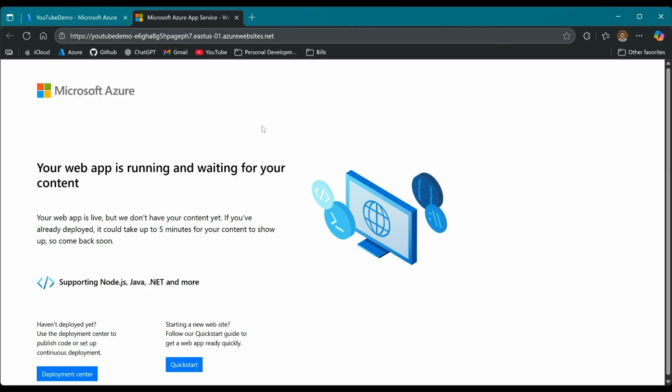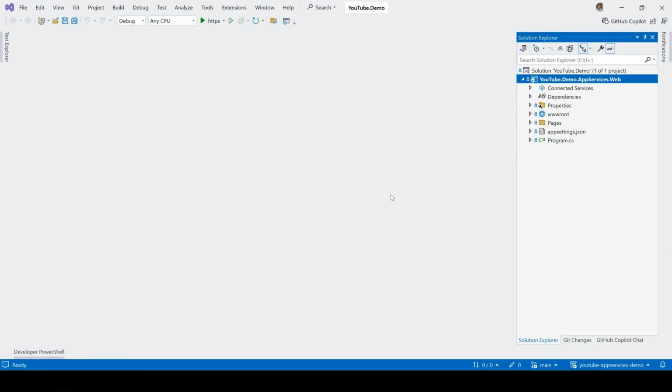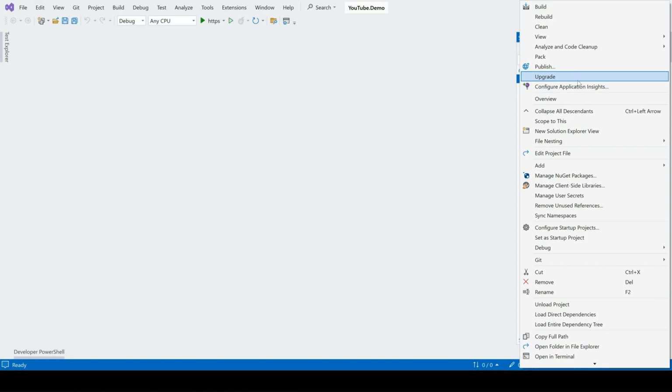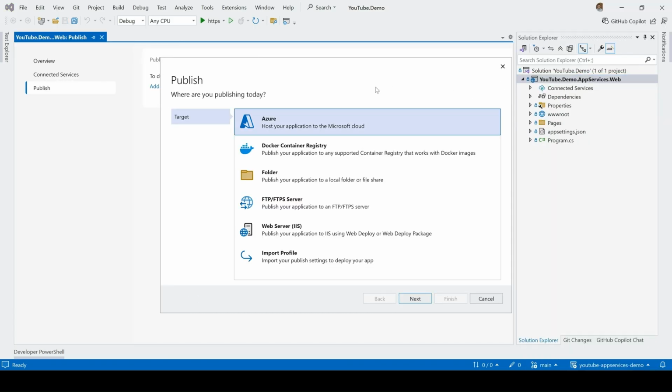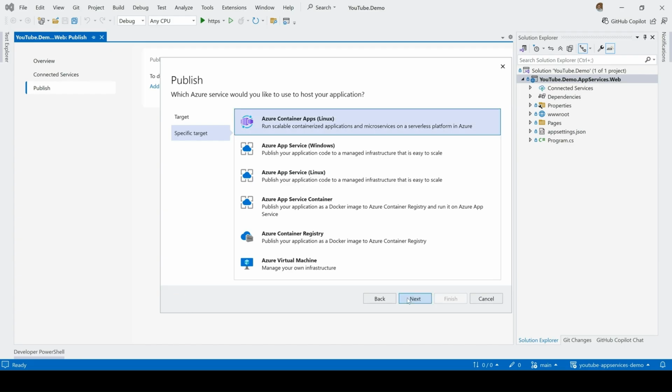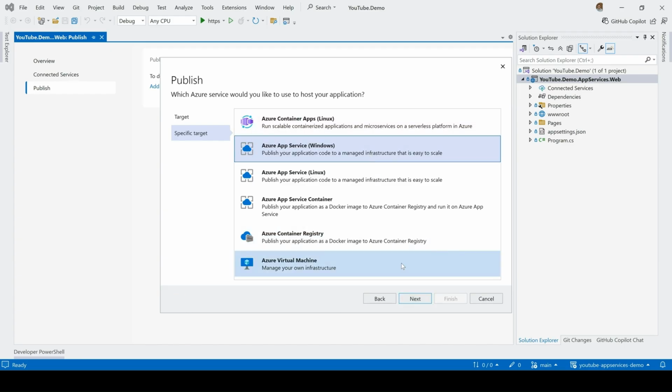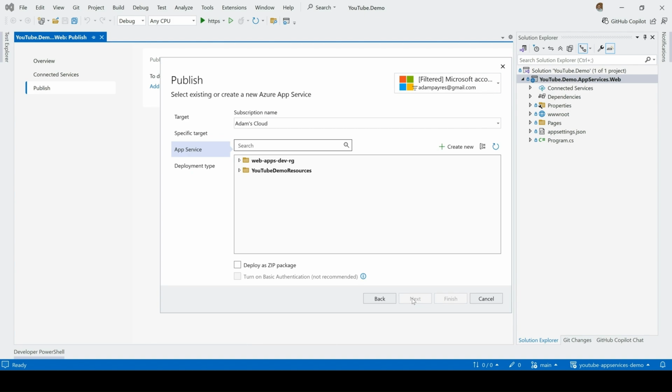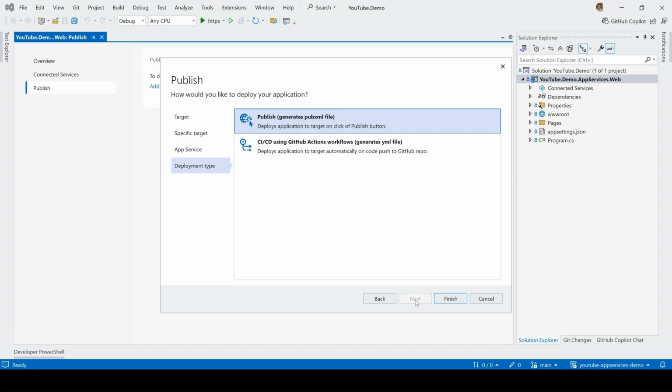So let's head over to Visual Studio and publish using the Publish profile. In Visual Studio, I'll right-click on the web application and select Publish. I'll select Azure for the target and App Service Windows for the specific target. Because my Microsoft account is tied to Visual Studio, it preloads my subscription. Below, you'll see my available resource groups. I'm going to select the YouTube Demo resource and our YouTube Demo web application. I'll click Next, and we'll generate the pubxml file and click Finish.